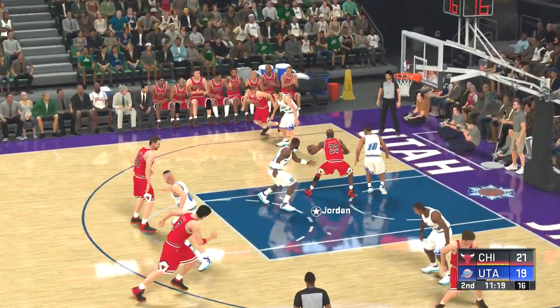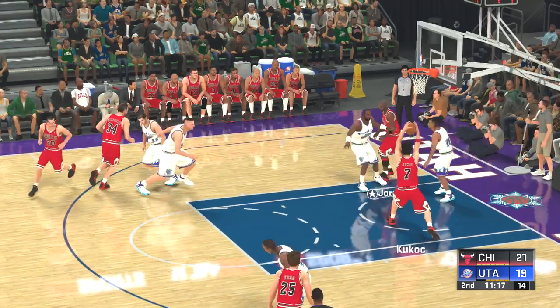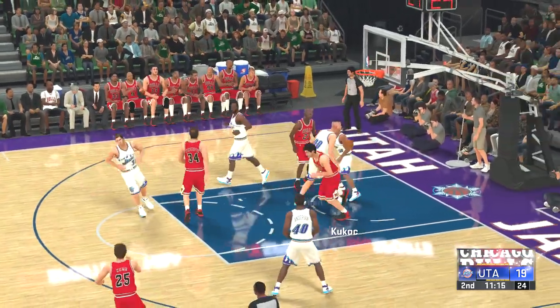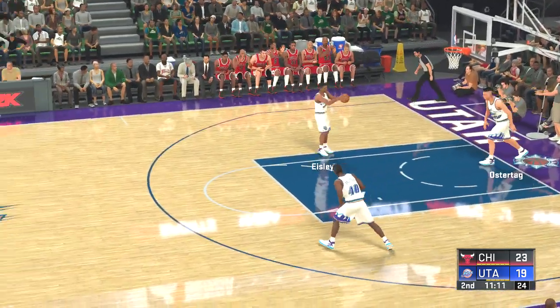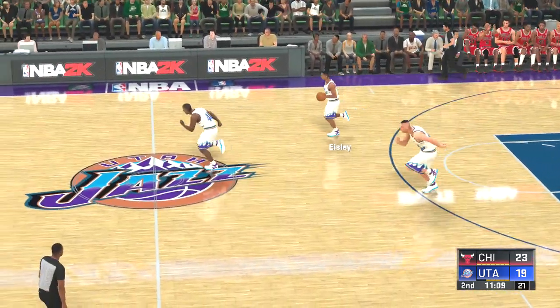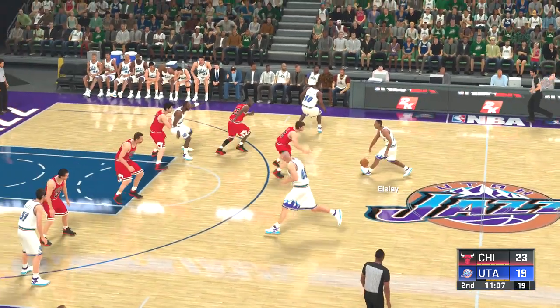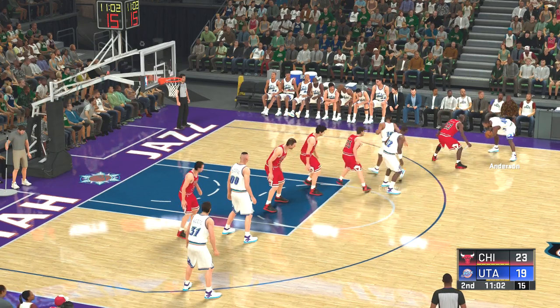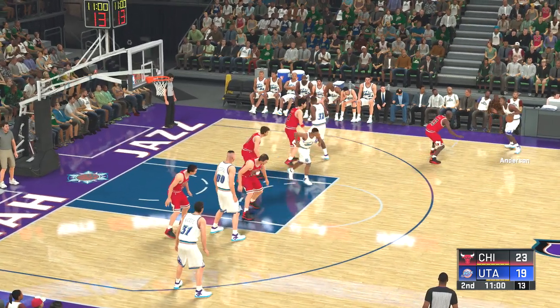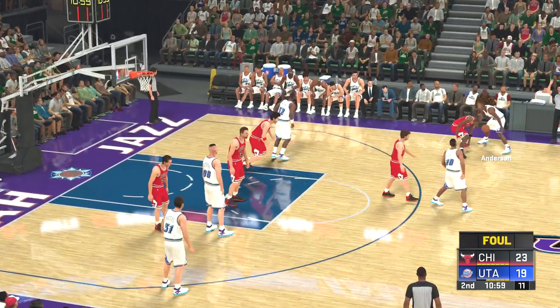Now here's Jordan. He's covered closely. Inside, here's Kukoc, and it's good. Assisting on the play was Jordan. Jordan's got 3 assists in the game. Here's Isley, defended by Kerr. Anderson outside.